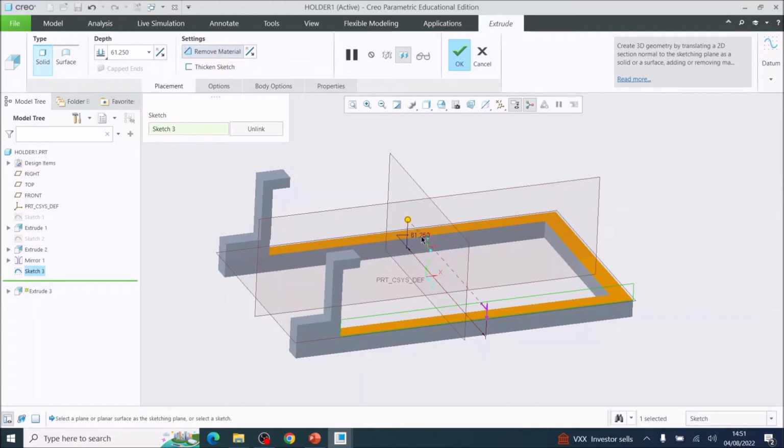And we want to go across the model 60 millimeters, and that will remove all material that was in the way there to the other side. And then I'm going to tick OK.